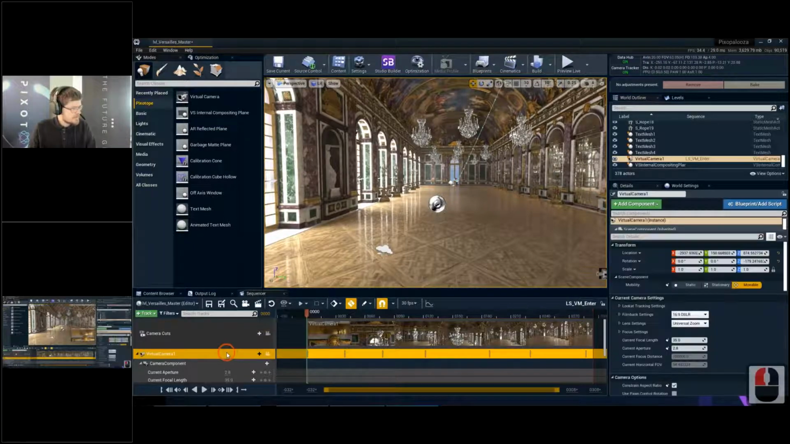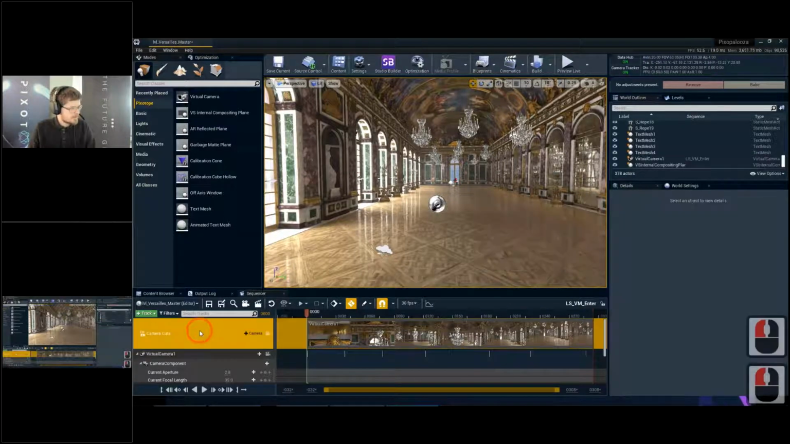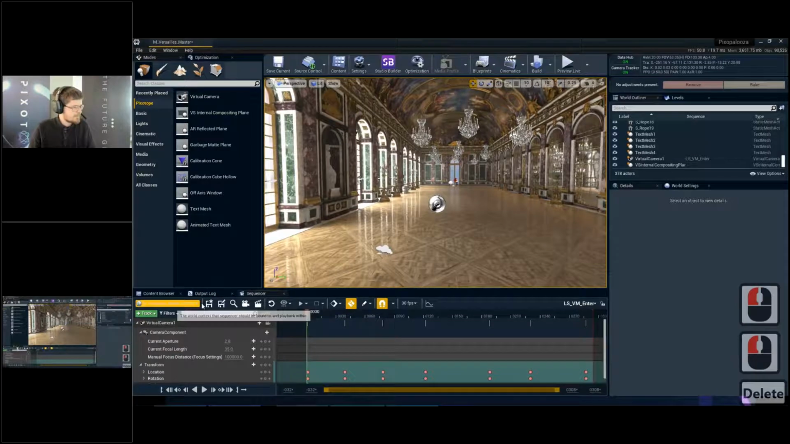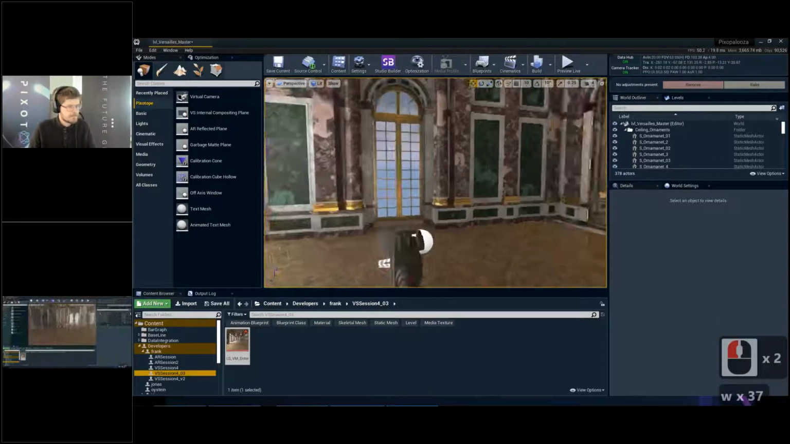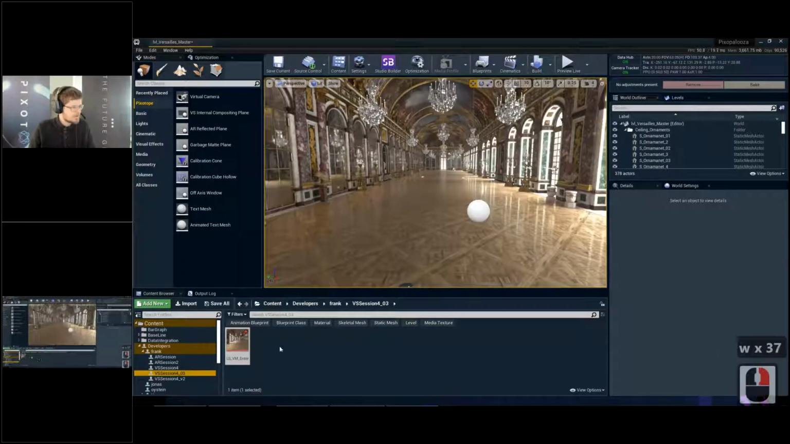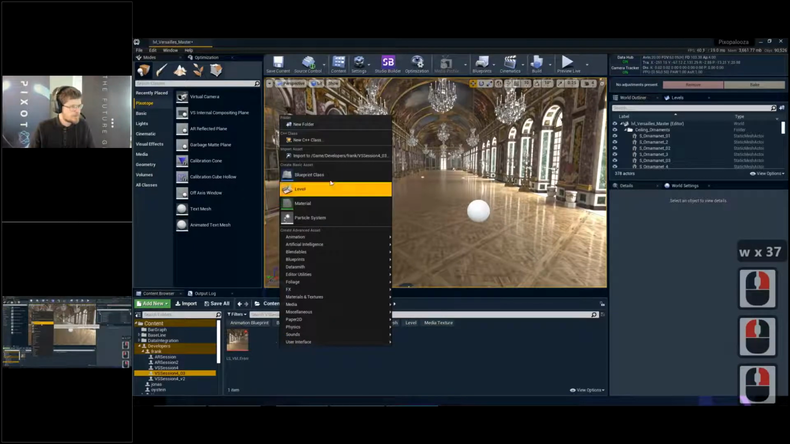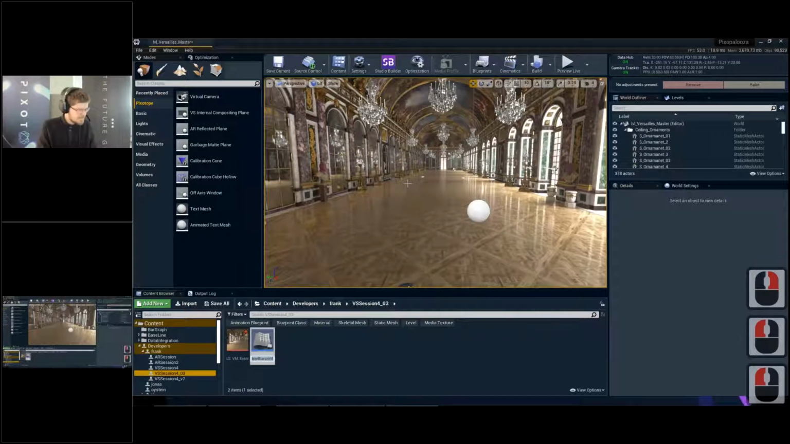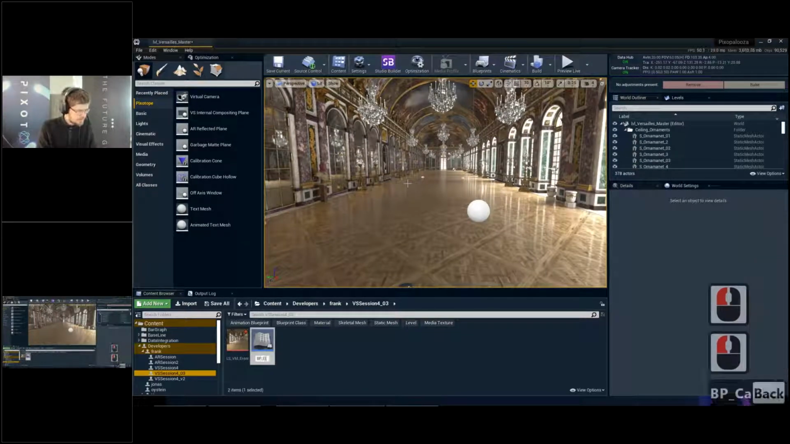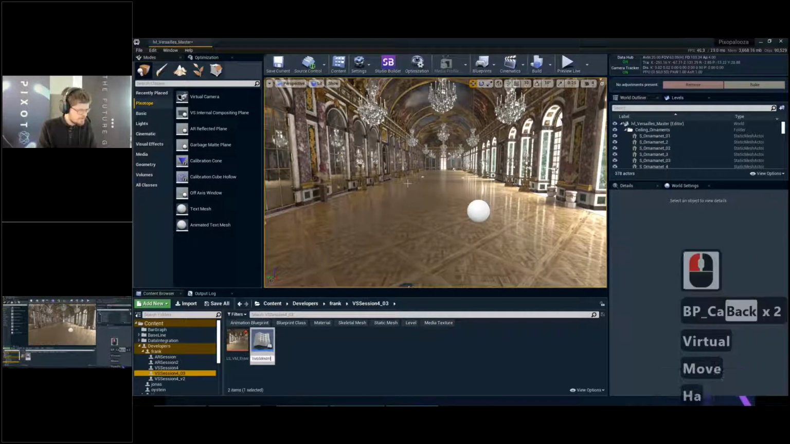So the first thing we need to do is delete this camera cut track. We will save our level sequence, and we will need to start making a blueprint to handle this blend action. So we're going to right-click and simply create a new blueprint. We are going to call this BP underscore virtual move handler.